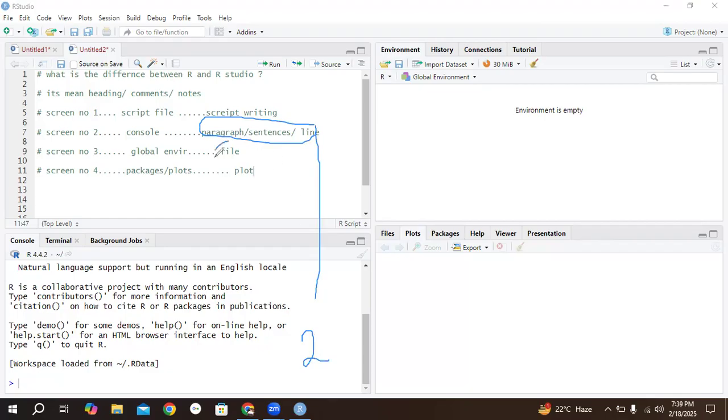If its answer is in the form of a file, when you run a code or script in screen number 1 and it gives you a file, it will appear in screen number 3. And when you run any script and it shows you the answer in the form of a plot, it will appear in screen number 4. Okay, now I am going to perform it practically. So please first watch, and then I will allow you to run the same lines or commands.